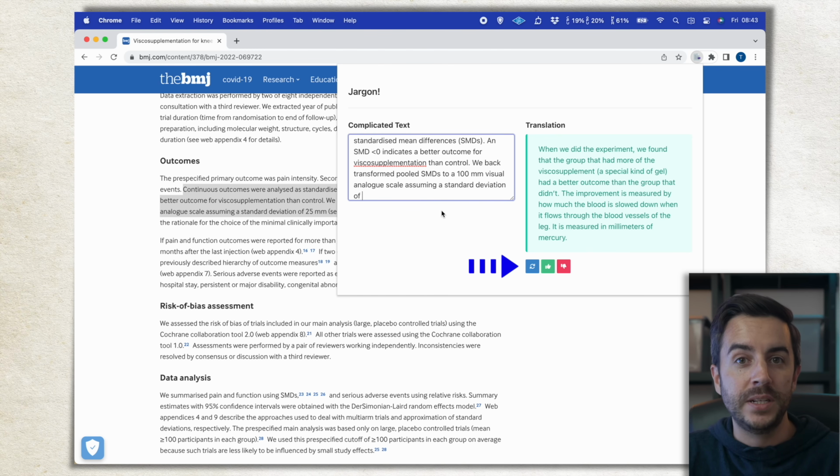You can hit the refresh button to have the AI take another stab if you need to, and if you know what you're talking about, you can use the thumbs up and down buttons to rate the quality of the translation, and that feedback will be used by the developers to improve the tool over time. I've tried this out on academic papers, and the issue is that I don't understand enough about the topic to know if it's working or not, even though the results seem pretty good.